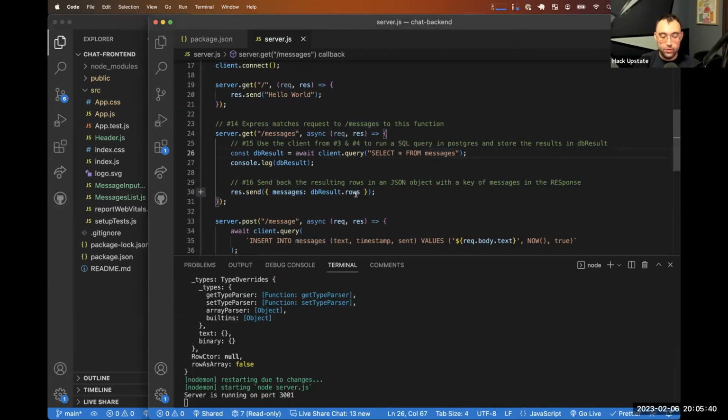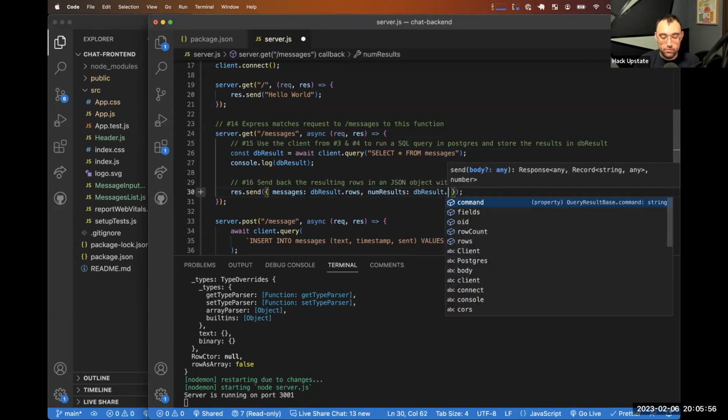And the reason why we do this, you don't actually have to send an object. You could send a bunch of different things, but we do it as an object so that if you wanted to add more information to it, you could. Like if you wanted to do something like num results and set that to db result dot whatever it is in there, you could add that and not have to change anything on the front end, because the front end is only looking for this key.